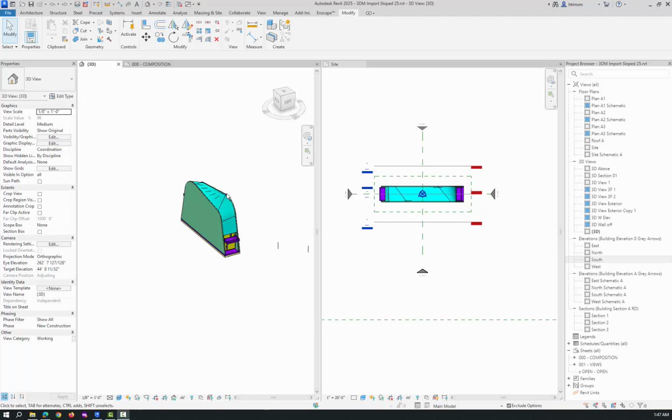All right, so now we're going to do the contoured site. If you're using design options, just make sure you're in the main model. And if you're not using design options, you will be in the main model, so it doesn't really matter. So the first thing we're going to do is import a CAD drawing.